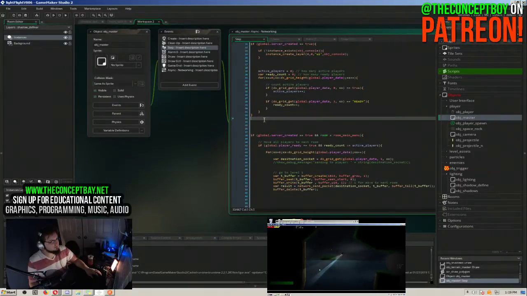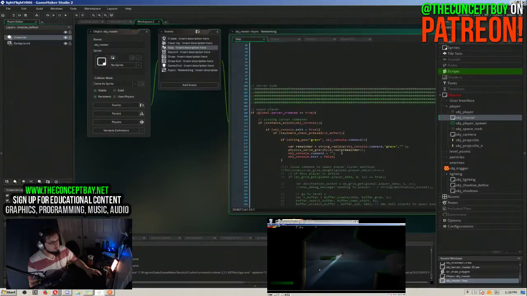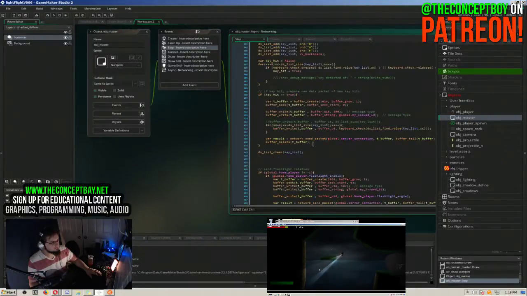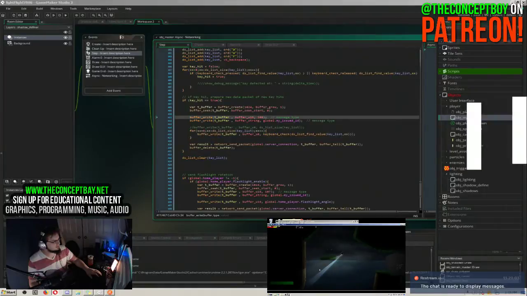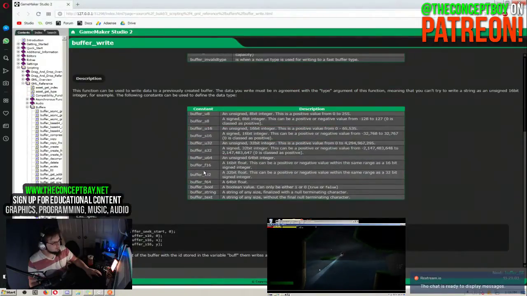Okay, what am I doing? Master, object master. So yes, the float values. So let me take a look at these variables. Float value. Same range as 16-bit signed integer, which is minus 32,000 to 32,000. Huh. 16-bit float.